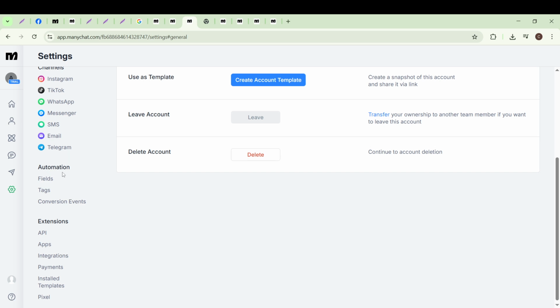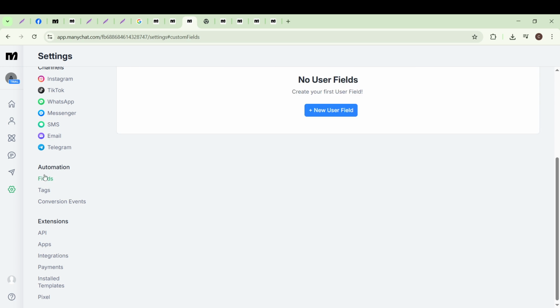Next, look for the Fields section. Once you've found it, select User Fields. This is a centralized area for managing all the custom fields you've created for collecting user data. Here, you'll have the chance to view and edit any pre-existing fields. But for today, let's focus on adding something new.